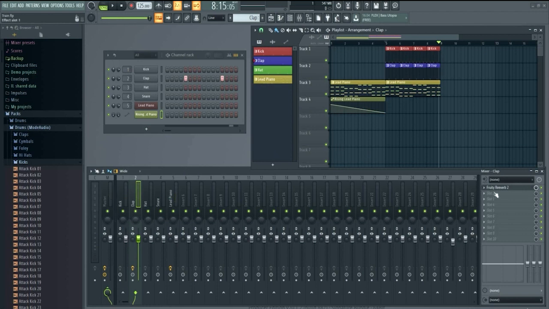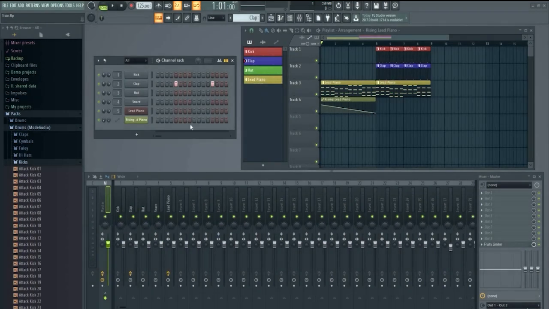And now you know about another plugin. It's a Fruity Reverb 2. Okay, for now I want to add our harp instrument in our playlist to make our lead piano and harp sound at one time. I think that it will be cool.